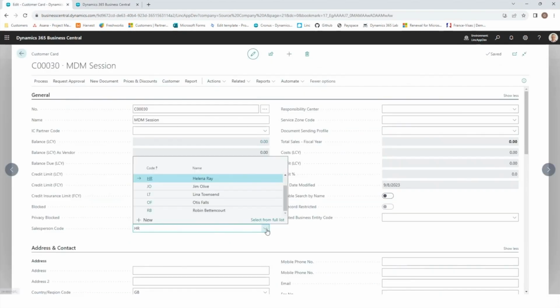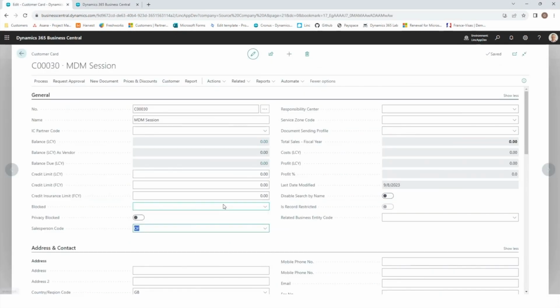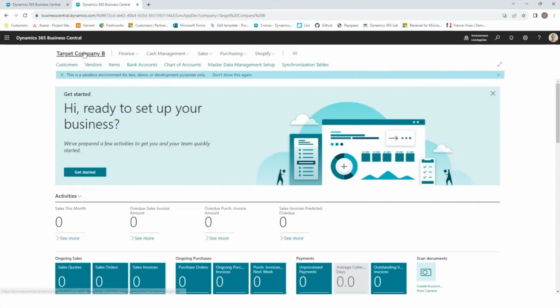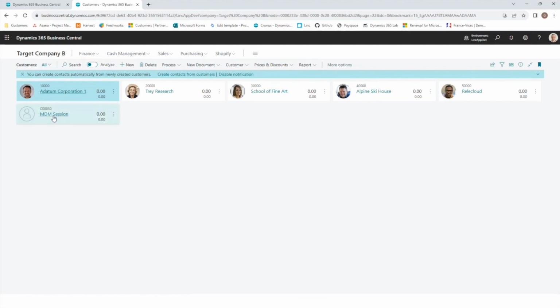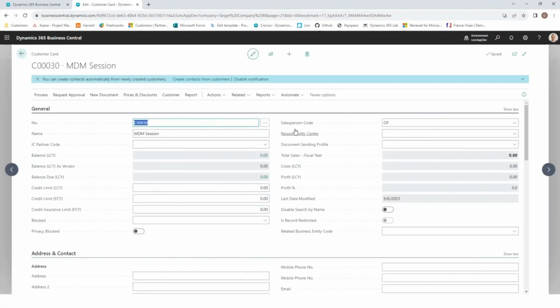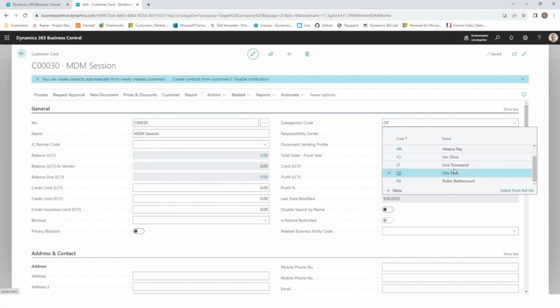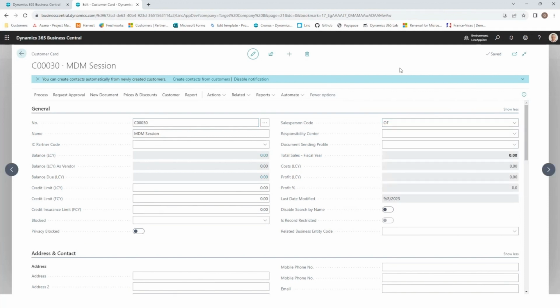So if I now go and change it maybe to Otis Falls on a customer card in the source, I should be able to see that change sync through because I selected to override that change. So you can see that it updated it straight away to Otis Falls exactly the same. The previous scenario did not, because we did not have the override local change set up on there.